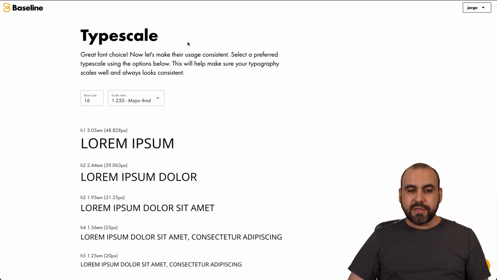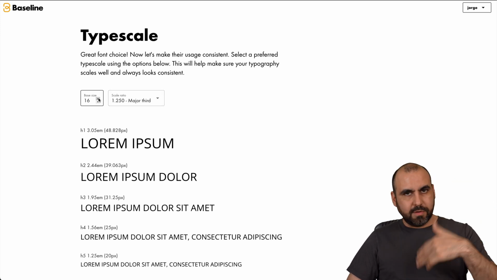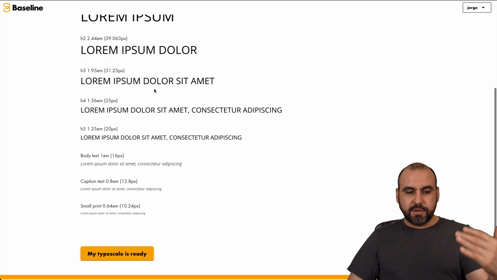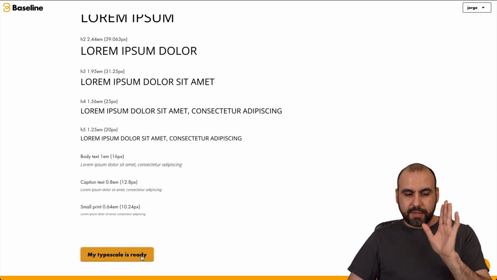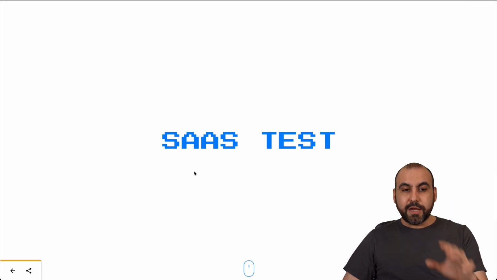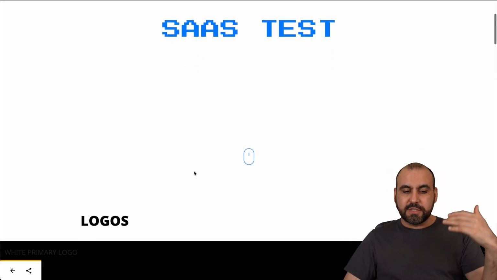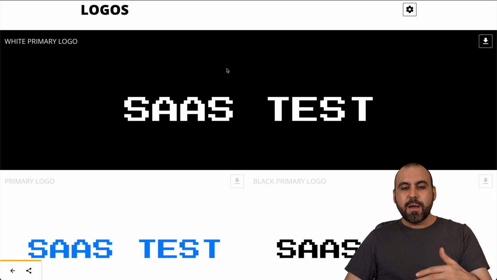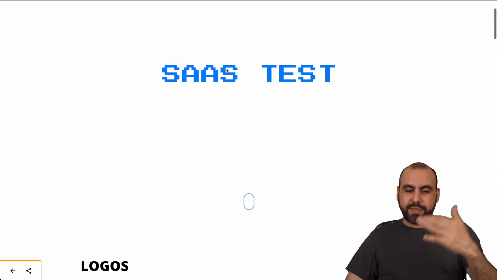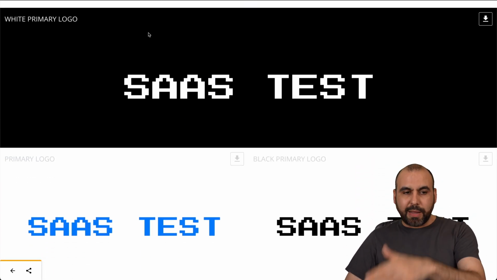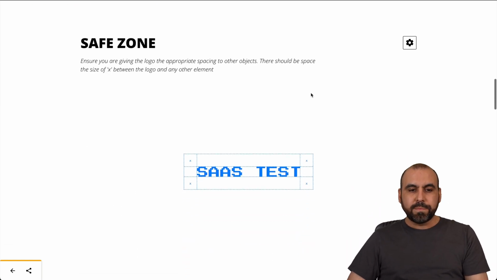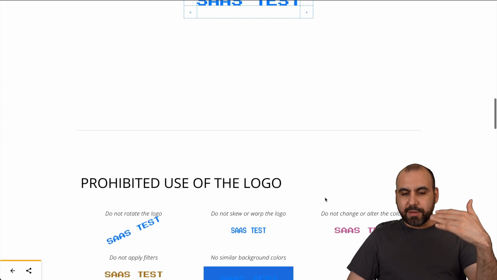And then we have the type scale. So the base size, the 16, I can up or lower the base size, the scale ratio, and you can see here's the example, okay? So I'm good with the type scale. All right, and here we got the first demo of how this is going to look, all right? So we got, in this case, that's the logo. I didn't upload anything, but it gives me the logo on how it's going to look with the main color, with the black background. I have to use it like this, the primary color, the primary logo, the safe zone, and everything is just available here.